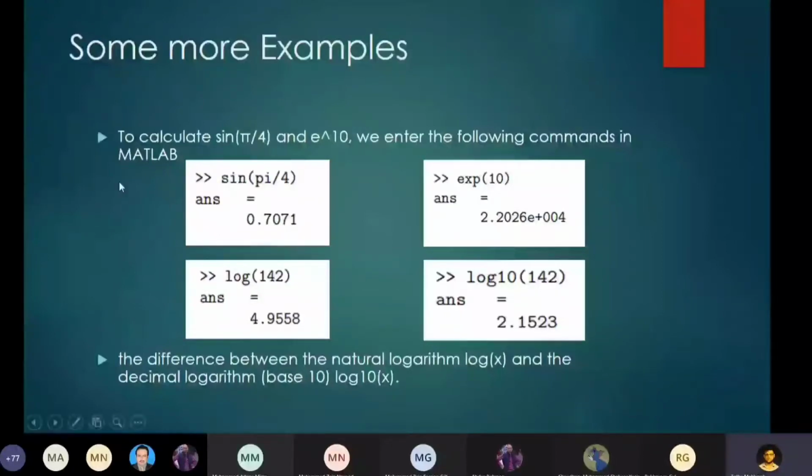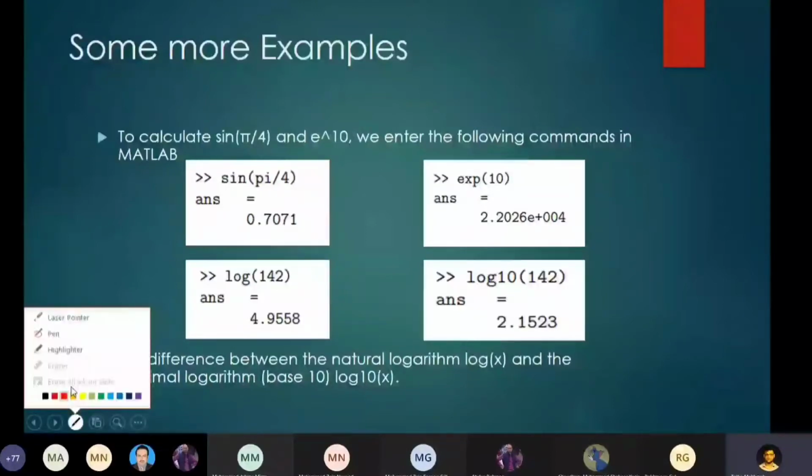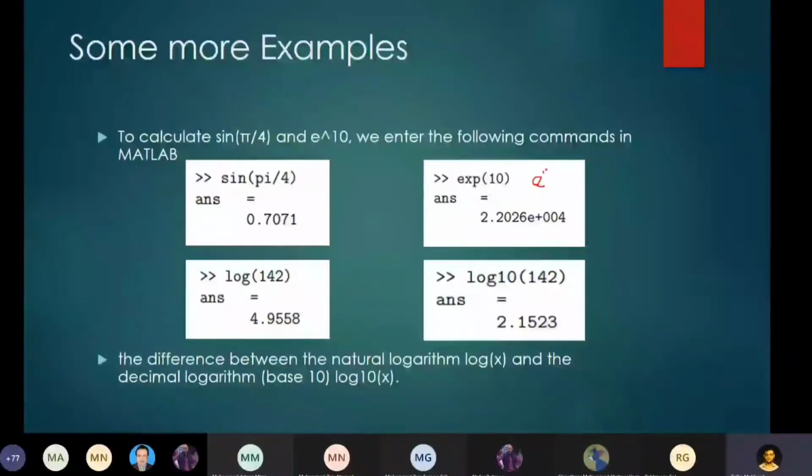Okay, similarly, the value for the exponential 10, that is e power 10. Since e is 2 point something something value, e power 10 would return me some value that is actually very large. Okay, so it will return me the value for e power 10.